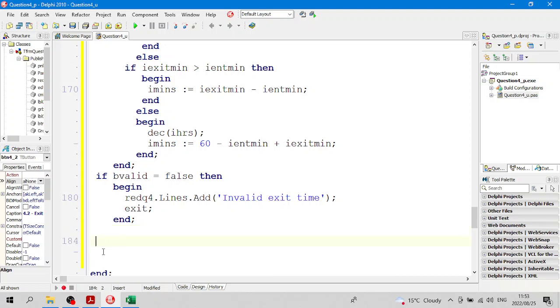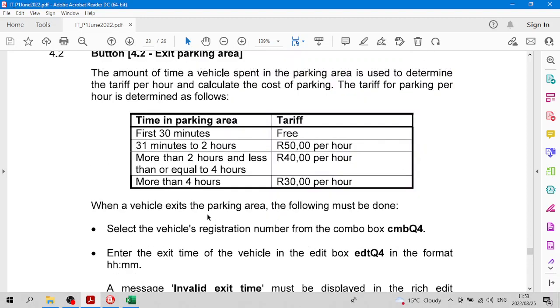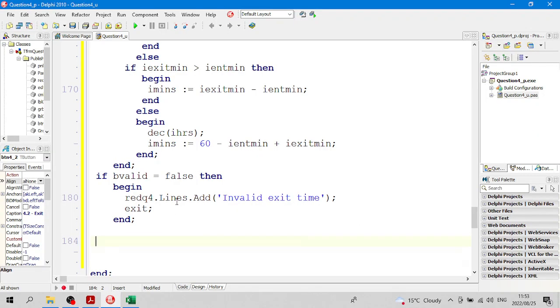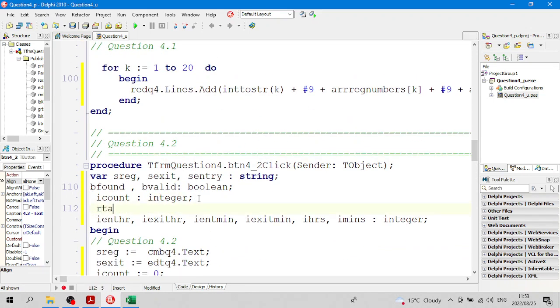So if everything's valid, now we're going to work out the amount. So we will have our minutes and our hours sorted. And we're going to calculate the cost of parking. So if our hours is naught, then we've got to calculate our tariff. Our tariff must be real. Whenever you're dealing with money, make a variable called R tariff, colon real.